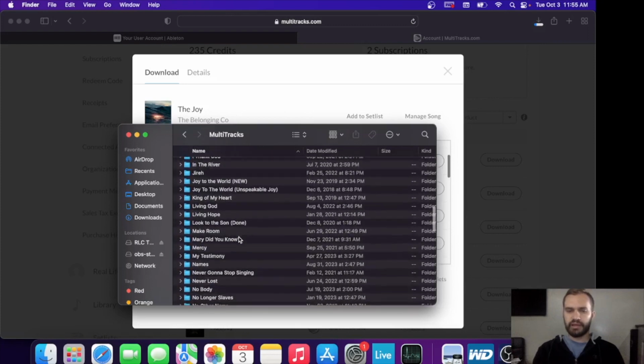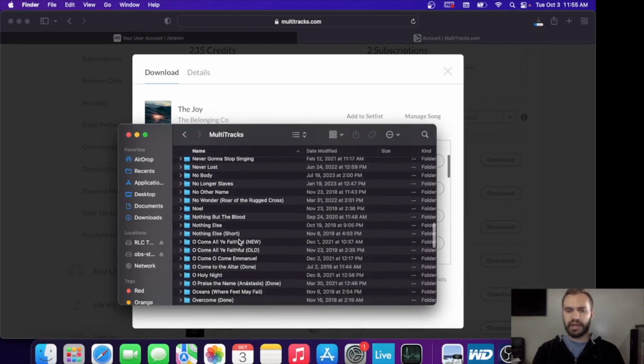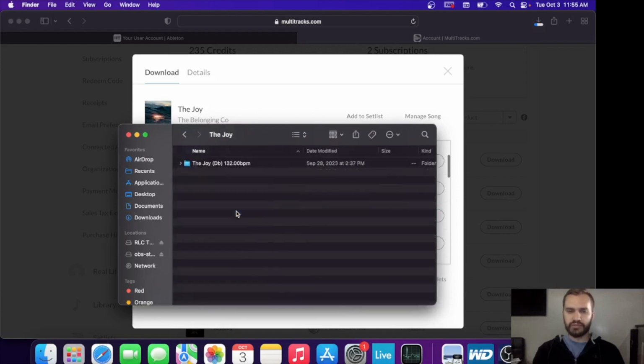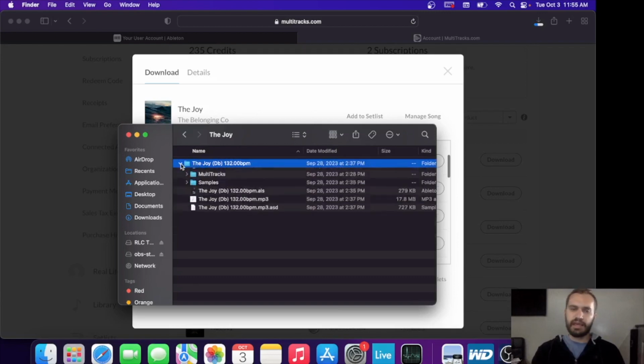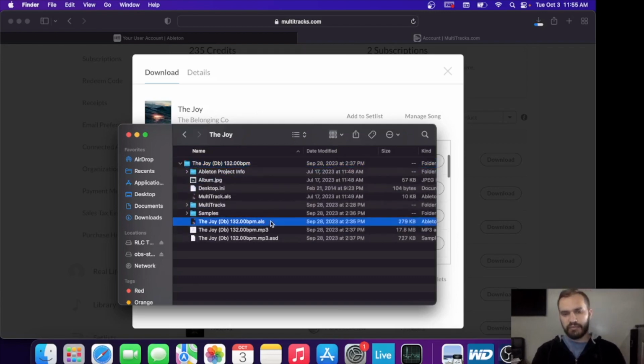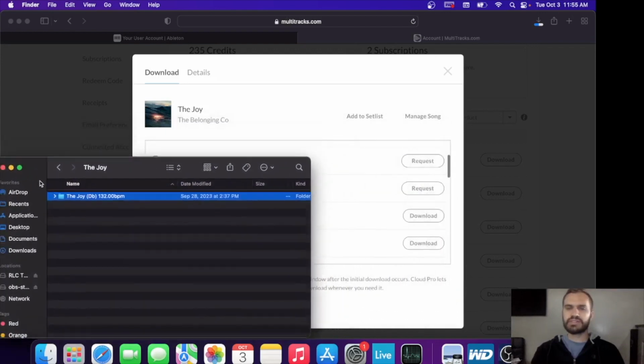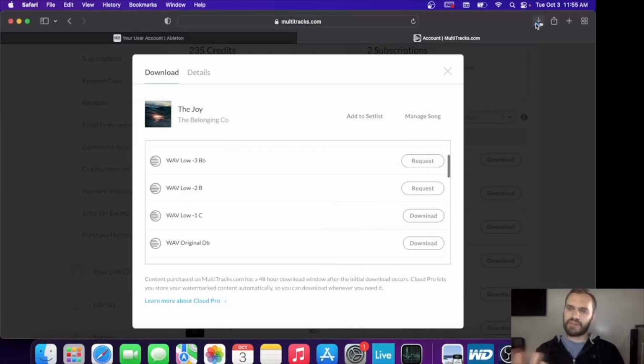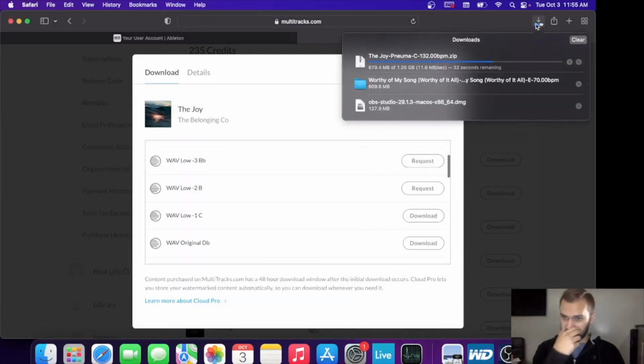But we have already made this song in the past, so we're going to find the Joy folder, which is right here. We see that we have it done currently in D flat. We have the D flat file itself, the original multi-track file, and the audio file. So we have everything in here ready to roll. We're going to do the same thing with our C file. You can see it's almost finished downloading.